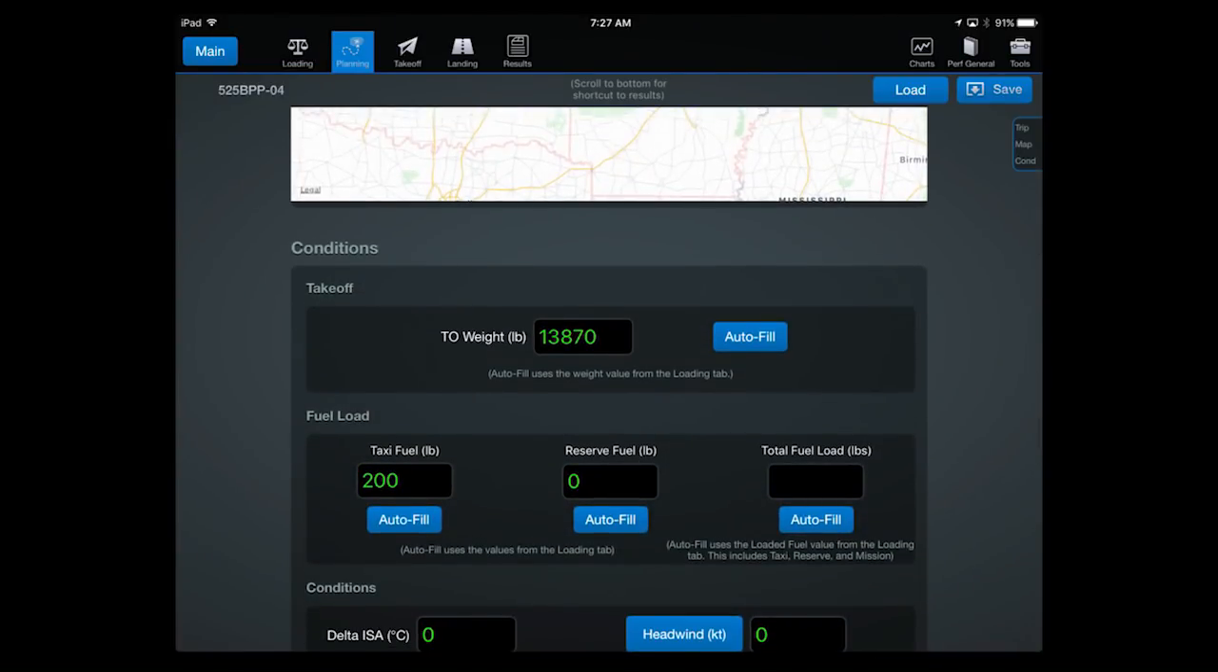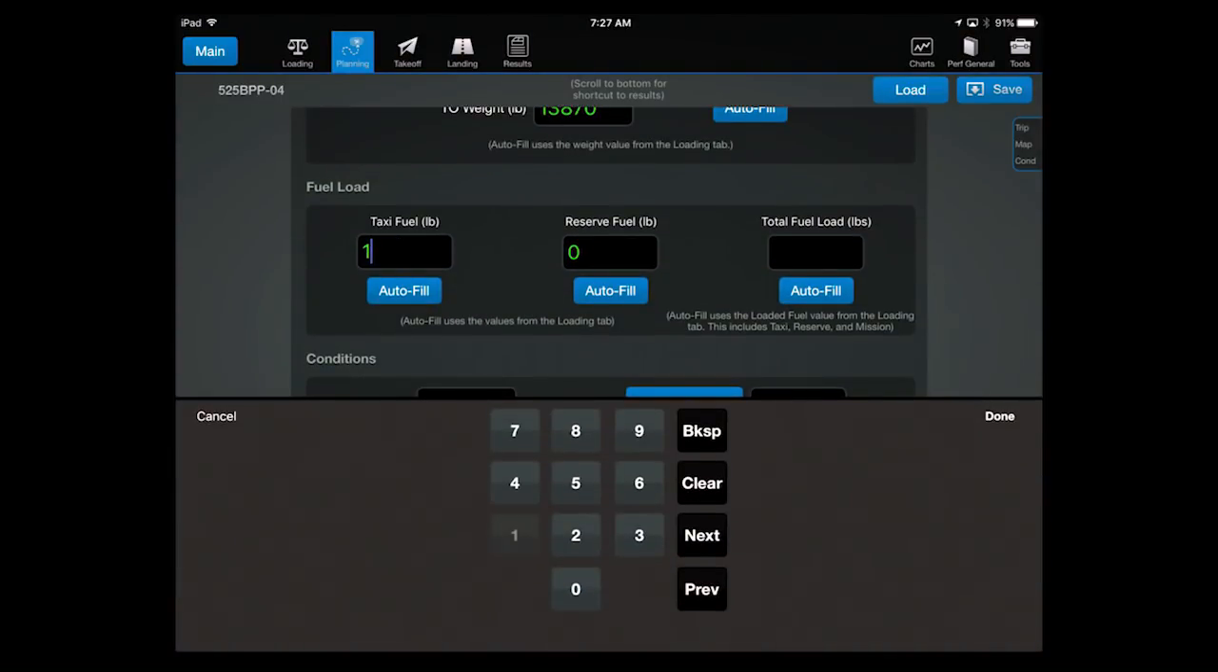For takeoff weight, most of the time I just leave max gross takeoff in the weight box. I put in whatever I want for taxi and reserves. I'm going to say 150, and CJ3 reserves, let's say 900 pounds. And I'm going to leave total fuel blank.